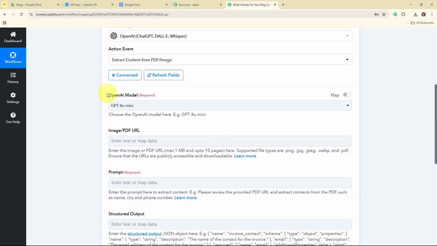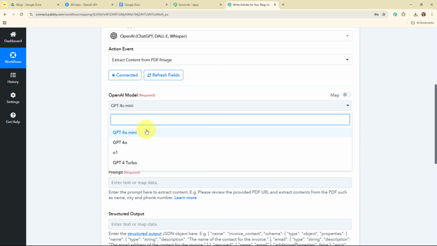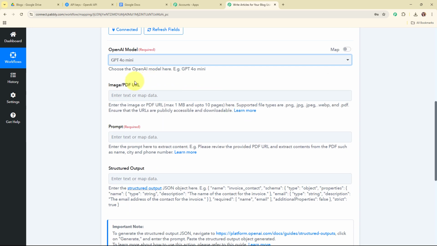So now moving forward, it is asking me to select the OpenAI model. By clicking on this drop down menu, you can see all the models available. In this particular case, I'm going to select the model as GPT-4o Mini. You can select the model as per your need. And then it is asking me to enter the image or the PDF URL. So it says enter the image or the PDF URL here.